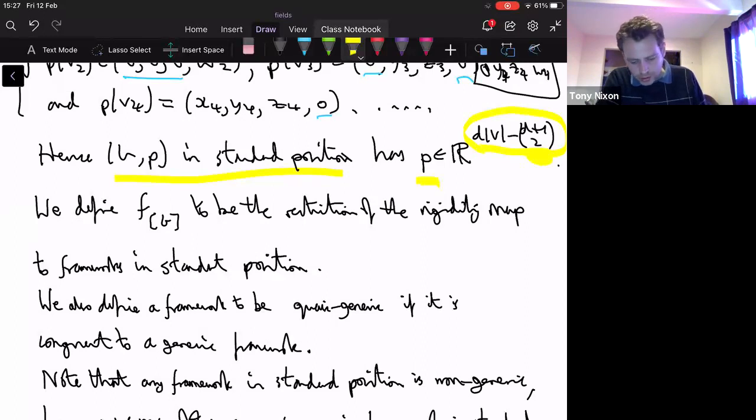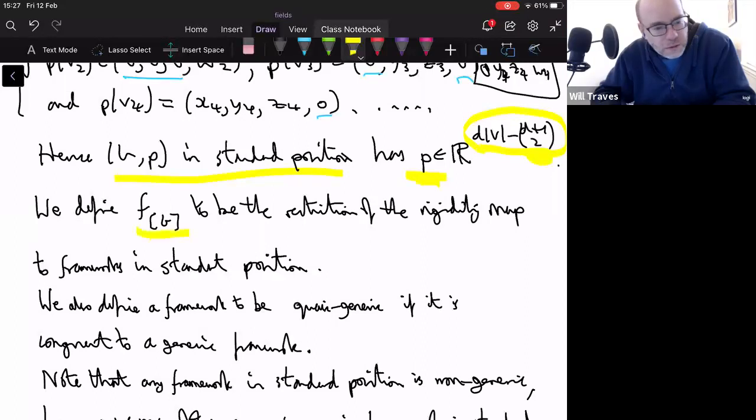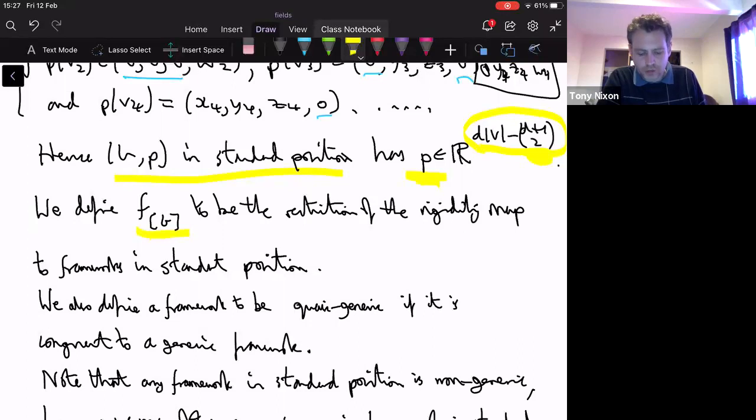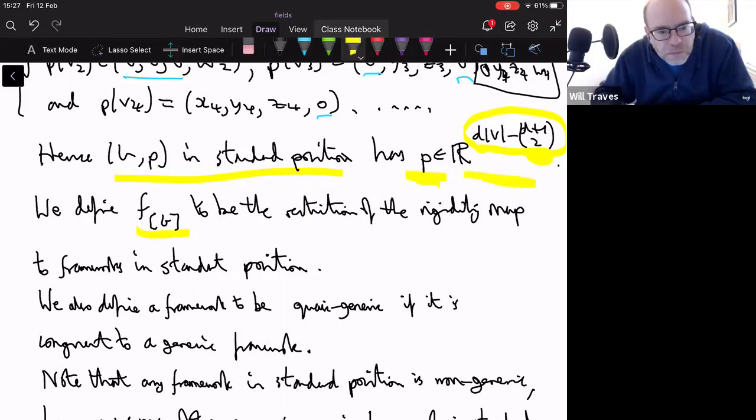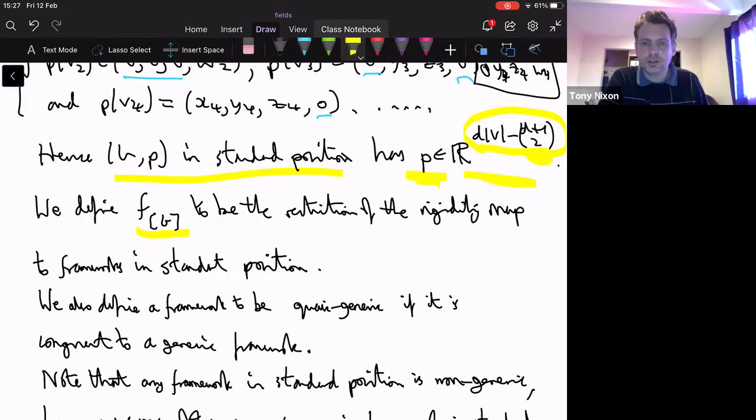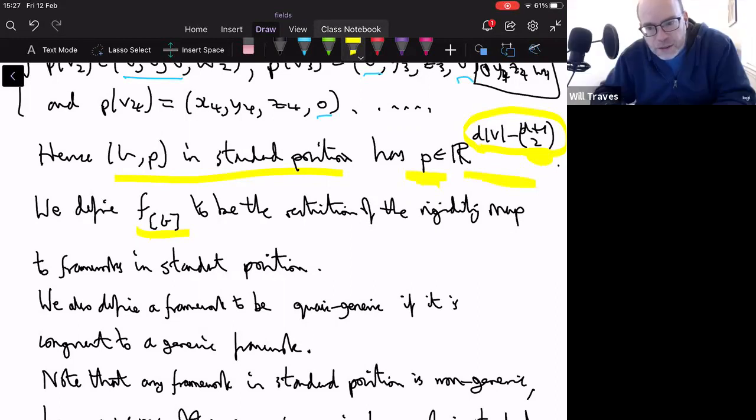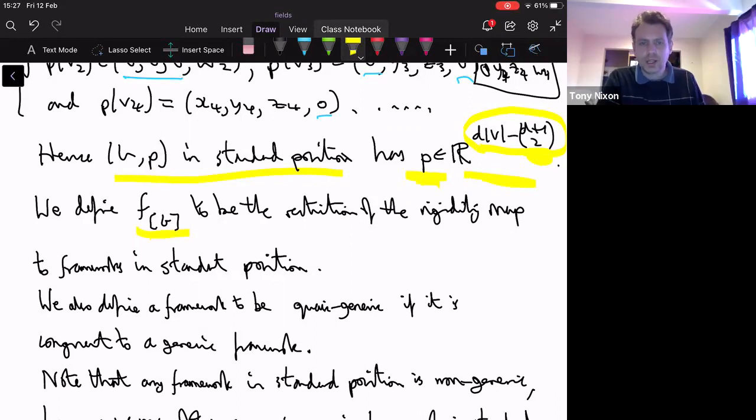And so to do this, I'm going to define FG to be the restriction of the rigidity map to this domain, so to frameworks in standard position. Is this what's called pinning? Yeah, yes, you can call it that. Effectively what I'm doing is pinning one vertex, and then pinning some of the columns in the rigidity matrix corresponding to the rotations.